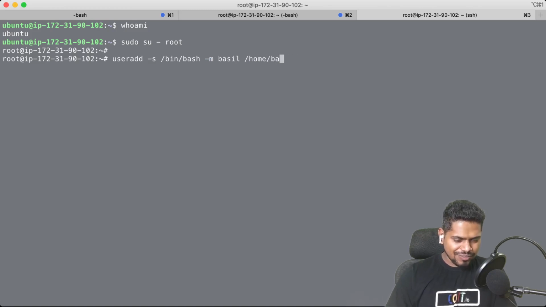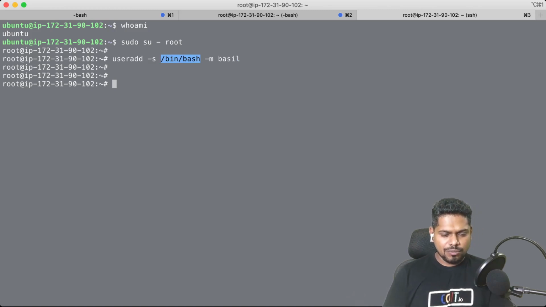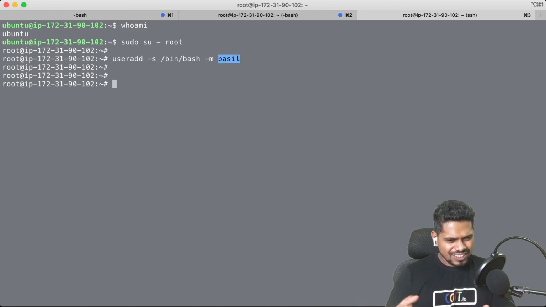I'm not putting it here, it is by default in Linux. This is where the folder will be created for Basil. So what this command does is, it would create a new Linux user called Basil, and he would be using a command line. Every user needs to use some command line. This is the bash. Bash is the Linux shell that the user would be using by default.